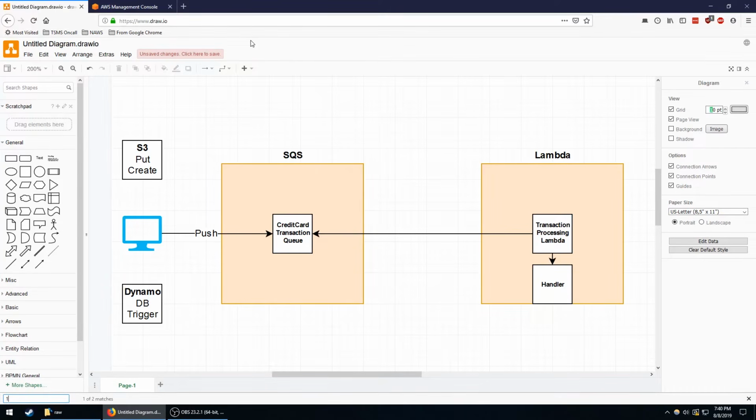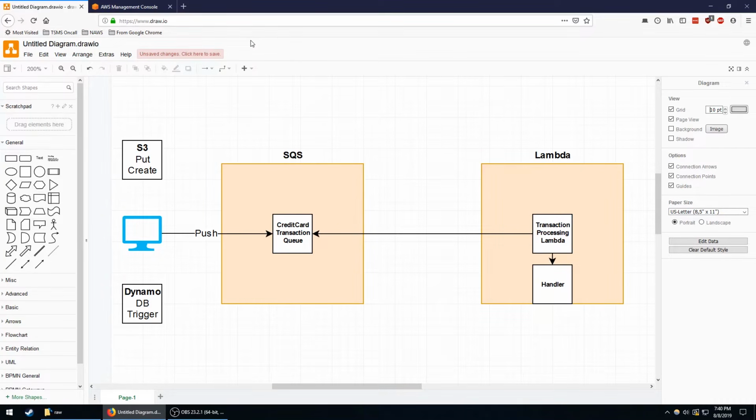Hey guys, this is Dan, and today I'm going to show you how to hook up an Amazon SQS queue to a Lambda. I'm just going to quickly go over what we're going to talk about today.